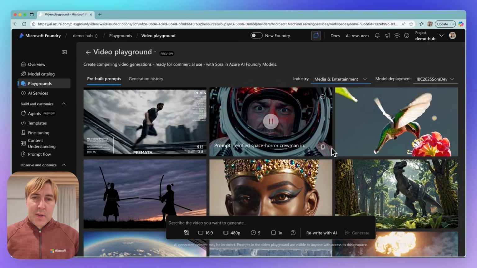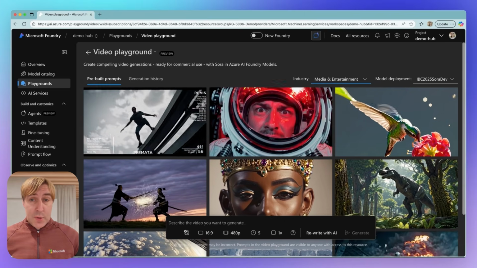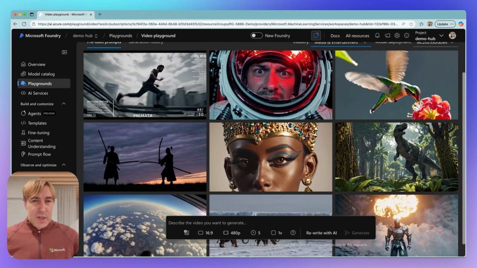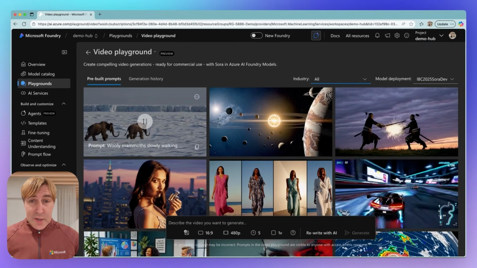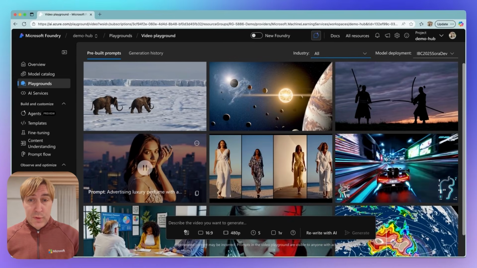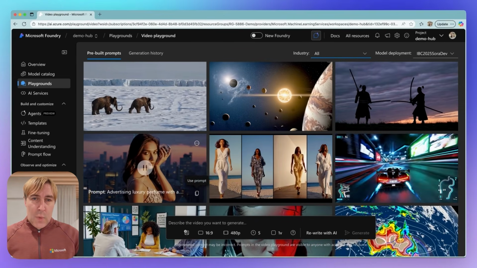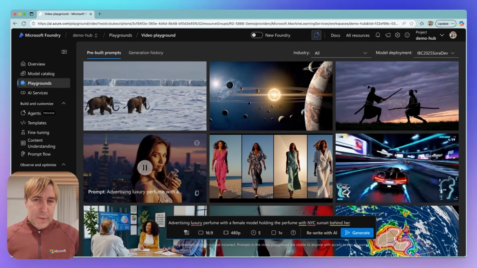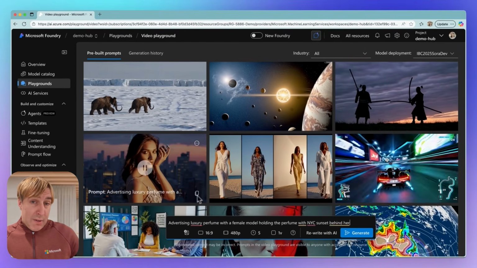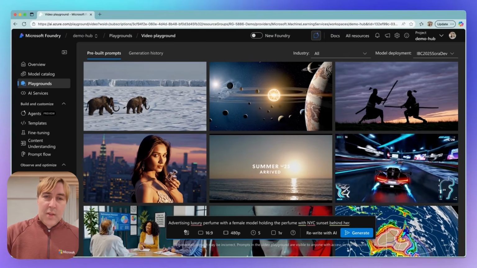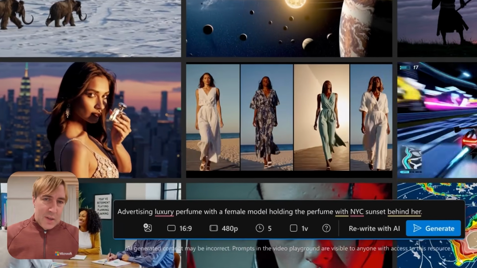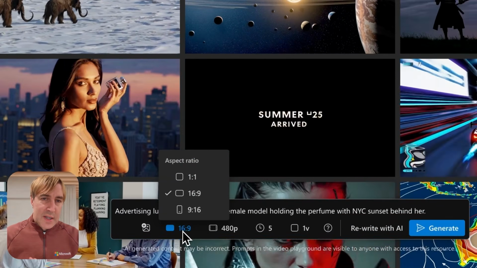Inside that playground, teams can browse pre-built prompts or create their own. These aren't rigid templates. They're just catalysts for ideation, helping teams move from concept to visual direction even faster than before. For this particular demo, we're going to use a pre-built prompt for a luxury perfume ad and localize it, switching the background from New York to London. This is probably a very typical use case, right? You want to move things around or use different assets in different ways.